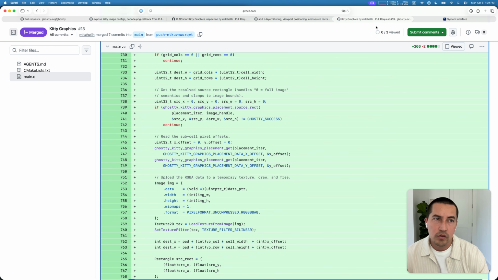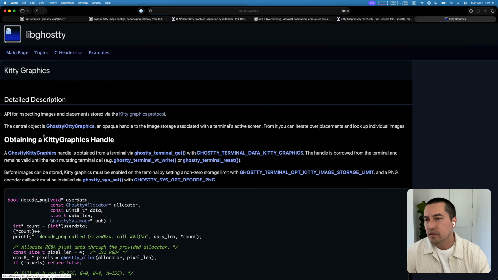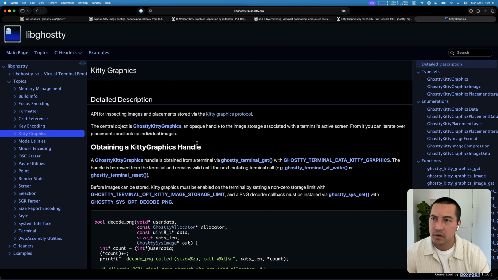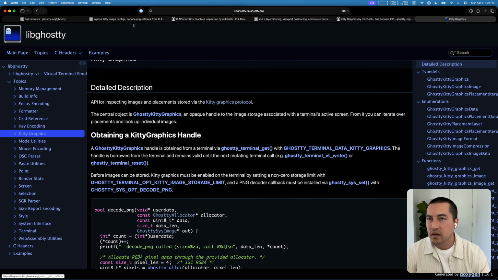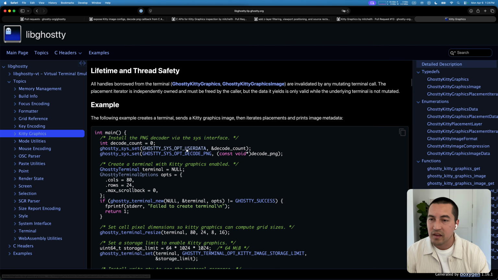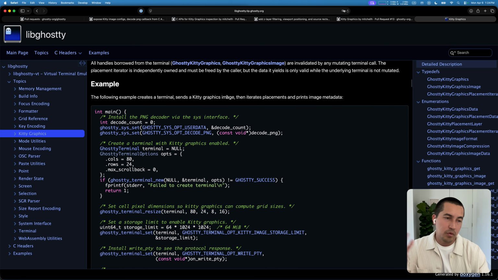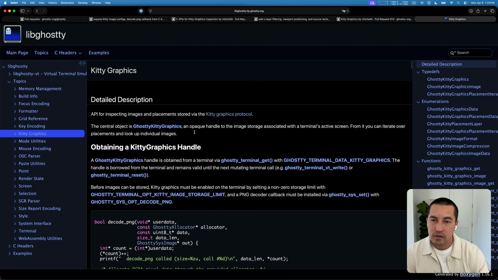But this is now available to both the Go and the C interface. C obviously has much better documentation because it has Doxygen, which is pretty stable. So you could go look at Kitty graphics live right now, and there's some docs on how to do stuff. There's also an example. There's actually a full example in the repository showing you how to read out the state of the Kitty graphics. But yeah, this is super exciting. Now anybody that's embedding Libghostty could get full graphics protocol support very easily.